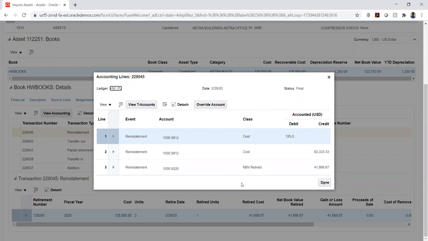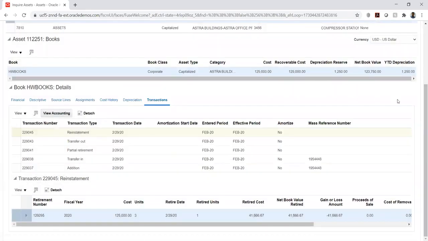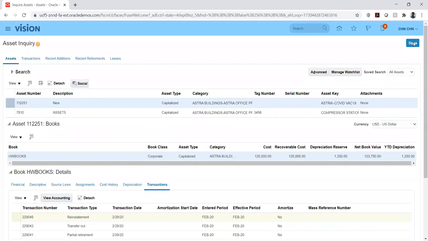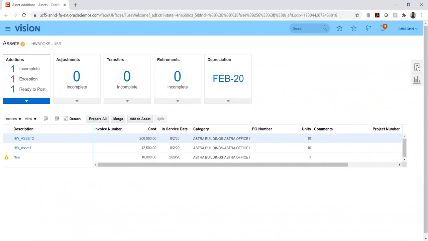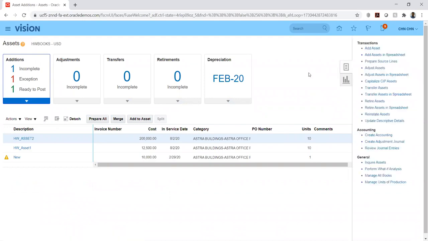Okay, so we could see the entries have been reversed, which means we have reinstated. So now we have seen reinstatement, we have seen the retirement, we have seen the addition, and all those things. Now let us try to do a transfer of asset.